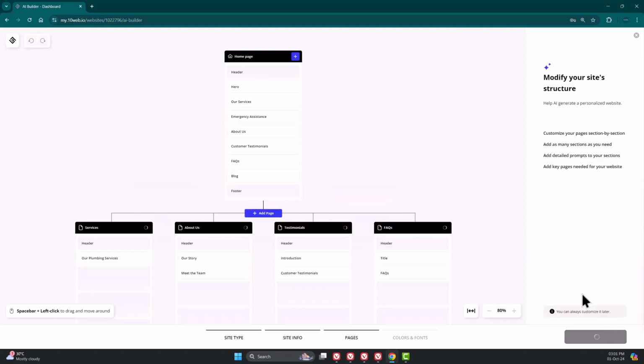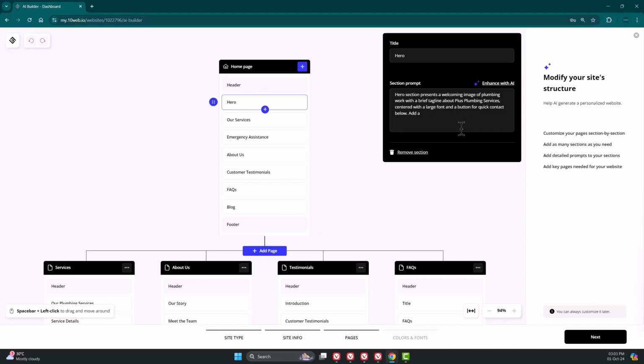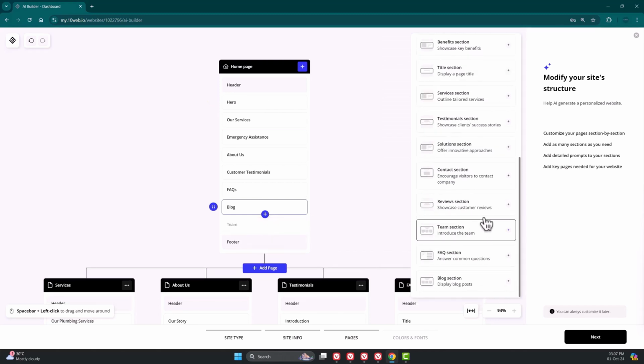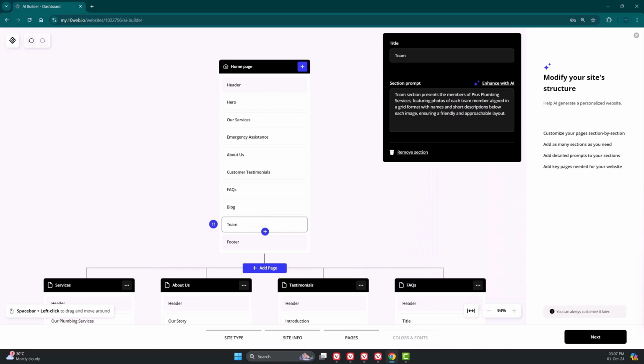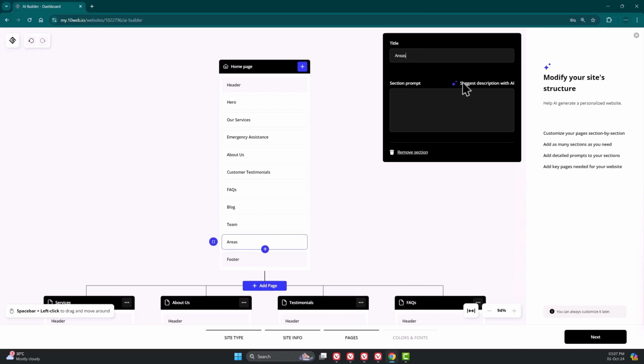We have the same roadmap as before and we can quickly edit this to see what 10 Web will give us once again. For the Hero section, I will ask it to add a background picture relating to plumbing with bold text overlaid on it for the header, then enhance it with AI. For a plumbing site like this, it's great to have a team section on the homepage, so I will add it there. Next, we can try the custom section prompt. I will ask it to add the areas we cover in a specific location, such as London, and click here to generate a description with AI.